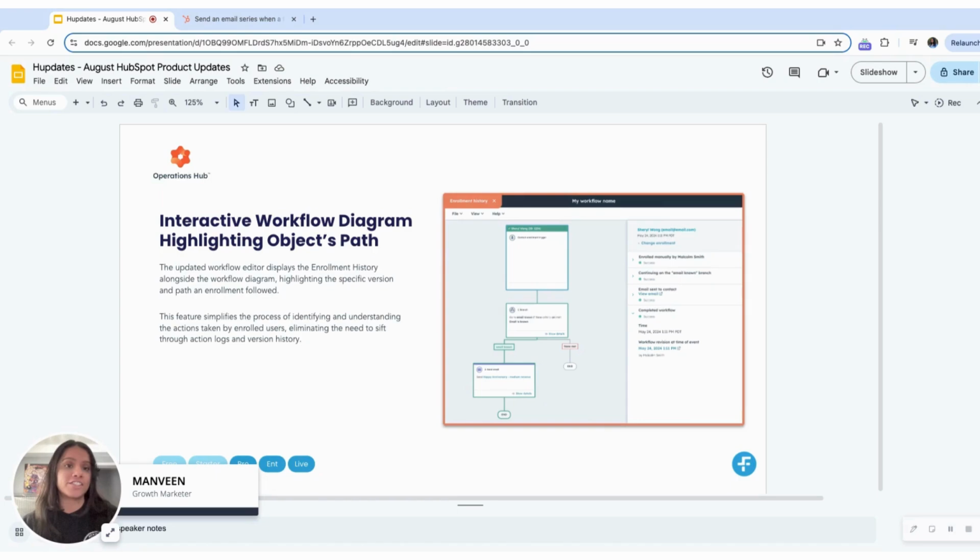Here's a powerful addition to HubSpot's workflow editor that will allow you to manage, optimize, and troubleshoot your workflows effectively. After turning on a workflow, you can view the enrollment history in the workflow editor to see the path that an enrollment has followed. With this interactive workflow diagram in the picture, you can better visualize every step an enrollment takes through the workflow, negating the need to piece together data from action logs and version history.